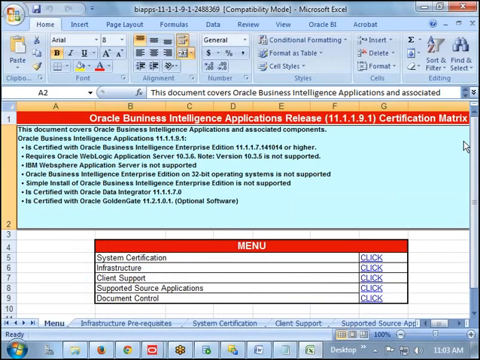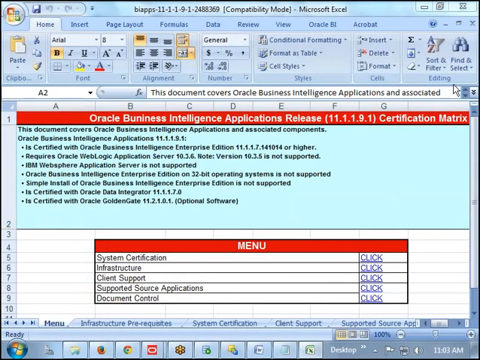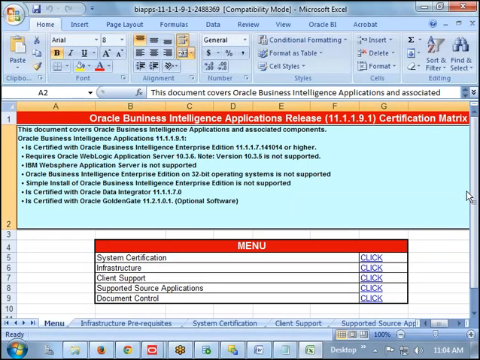Ram, I have a question. Yeah, go ahead. Your course will support GoldenGate, right? GoldenGate, yes. Okay, thank you. It supports GoldenGate.